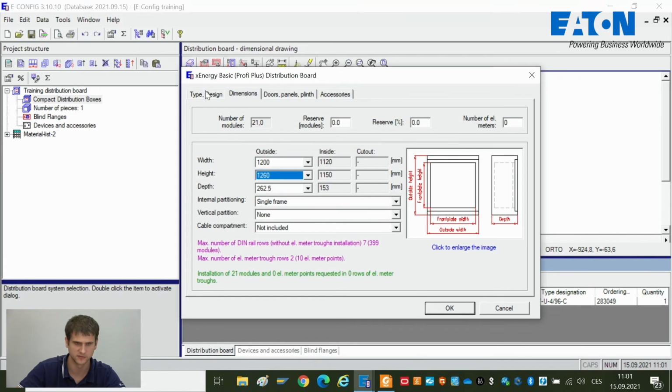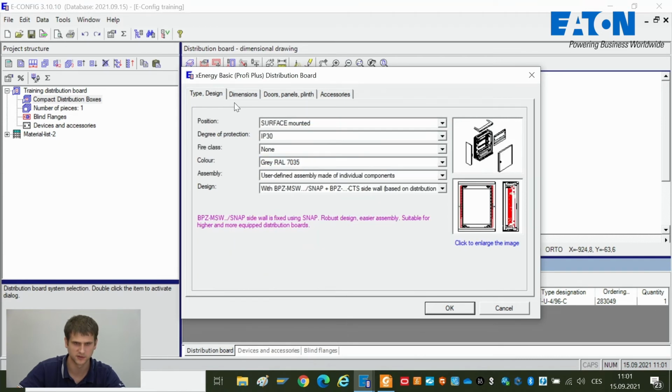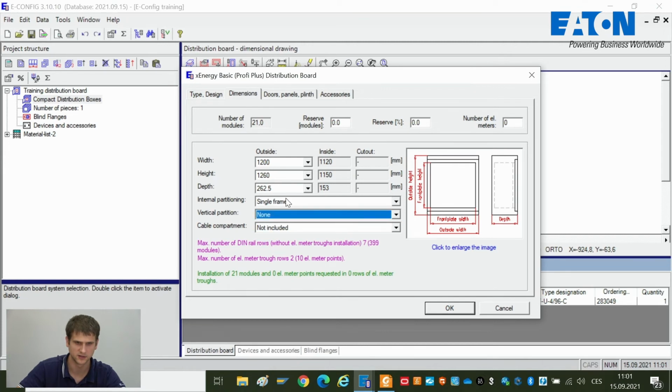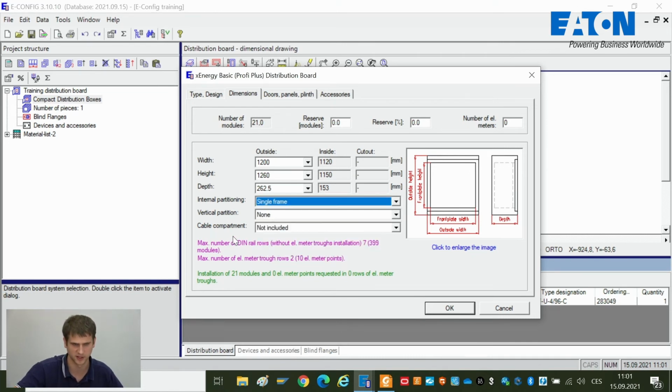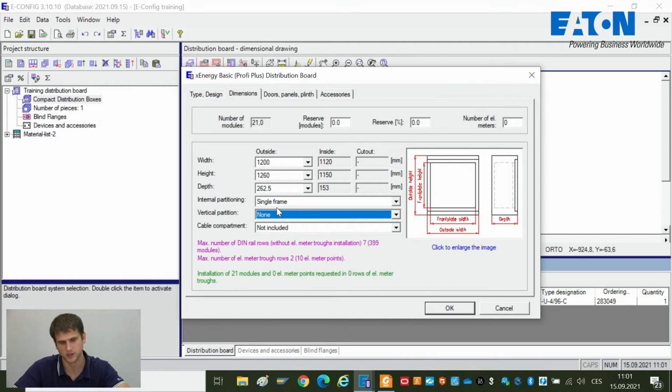have some possibilities for internal partitioning as well, and for cable compartment and so on. So it's a little bit more complicated.